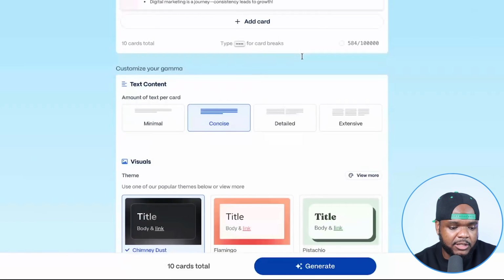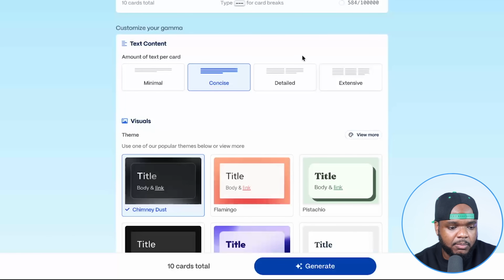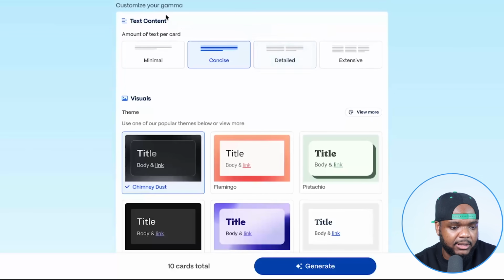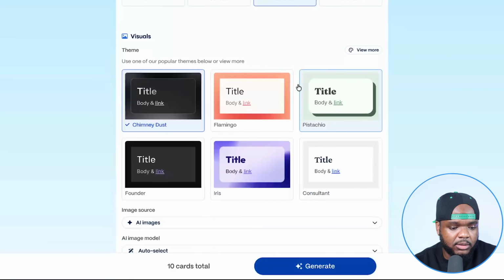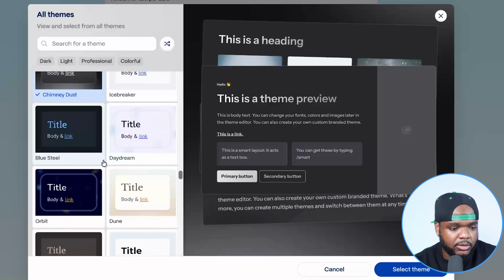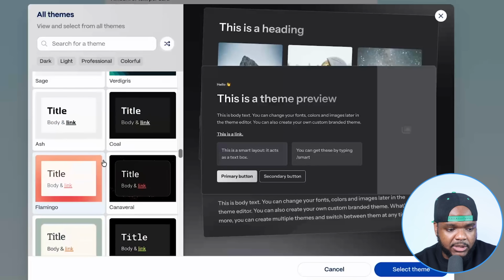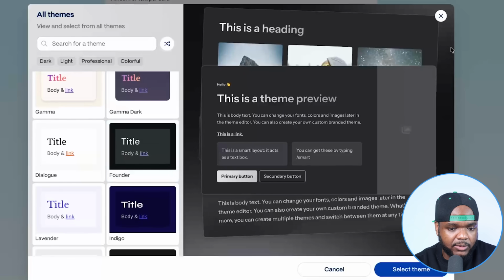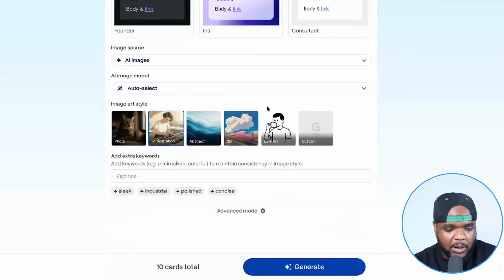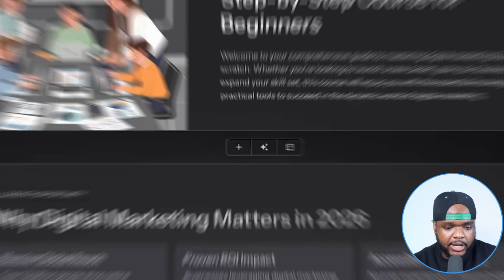So I'm going to leave it as it is, because of course this is just an example, but I would say that you would want to make the text content detailed or extensive depending on what your niche is. And finally, you're going to need to select the theme as well. So I'm just going to go with this one, but there's so many other ones for you to choose from. So if you wanted a specific color code, you could just type it in there, look for it, but I'm going to leave it on this one. And I'm going to say that I want it to use AI images, and then I'm going to click on generate. Okay, and there we go.